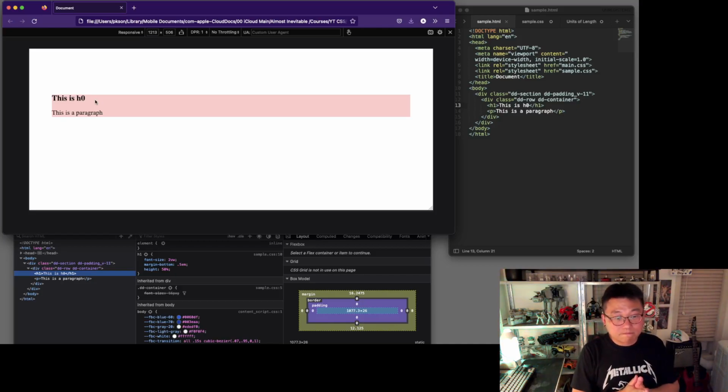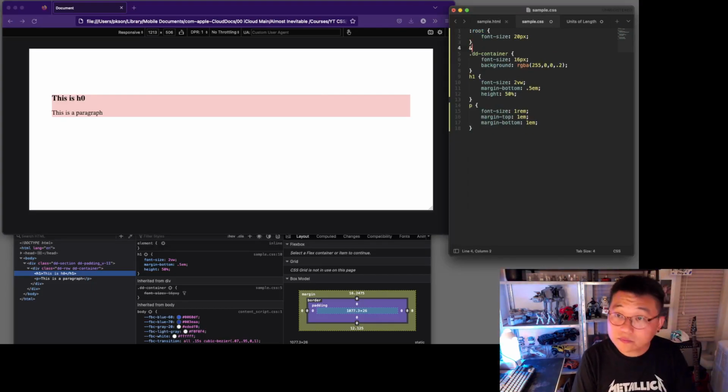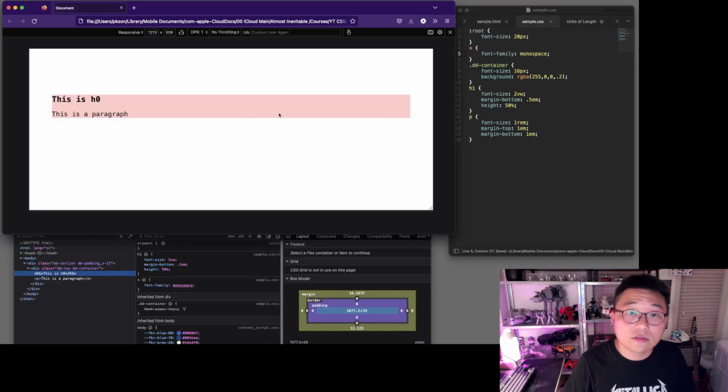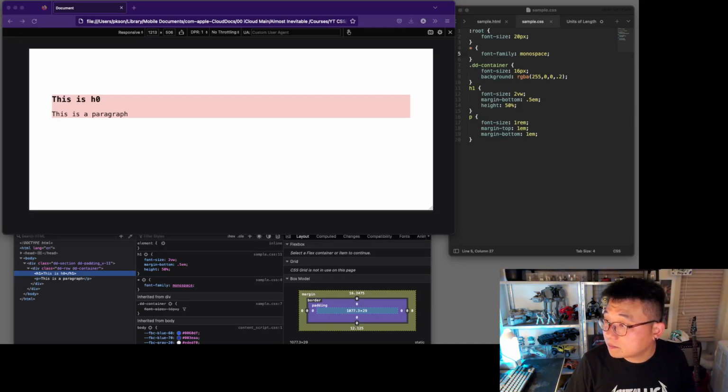So we can use that in a case where, for example, font family, monospace, and now these are monospaced. Okay, so 1, 2, this 1, 2. That means everything has the same width. Everything has the same width. Okay, so let's give this some text.